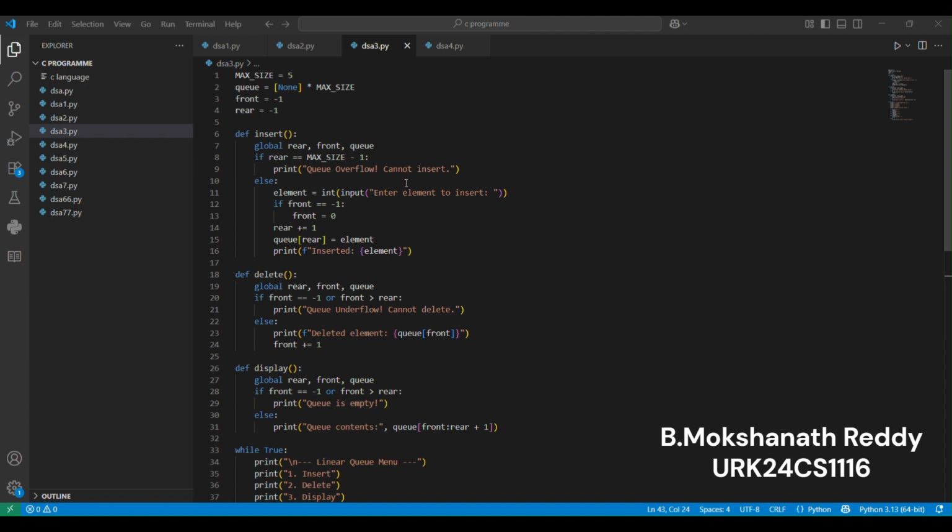A queue is a data structure that follows first in first out. That means the first element inserted is the first one removed. We can perform the three main operations: insert, delete and display. Here max is 5. This limits the queue size to 5 elements.